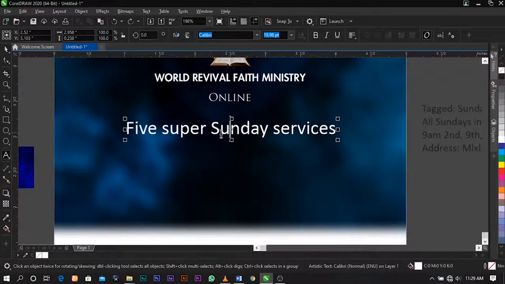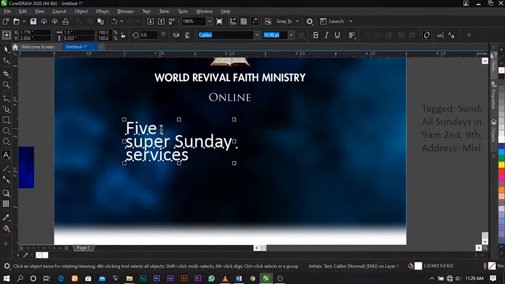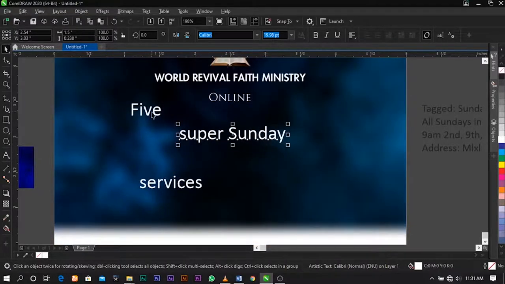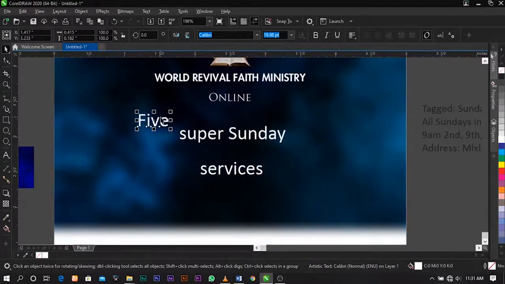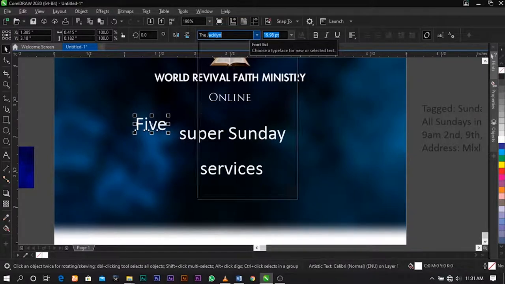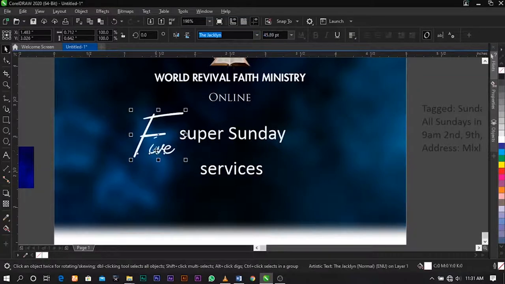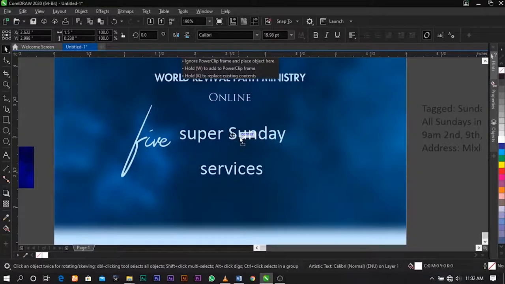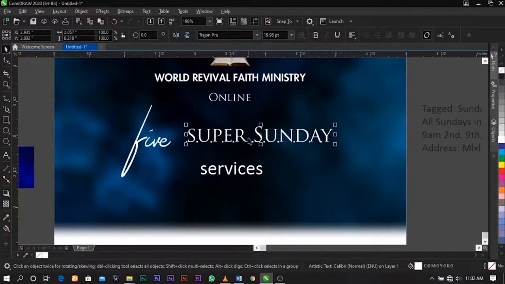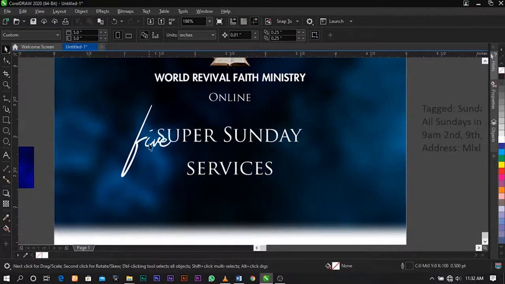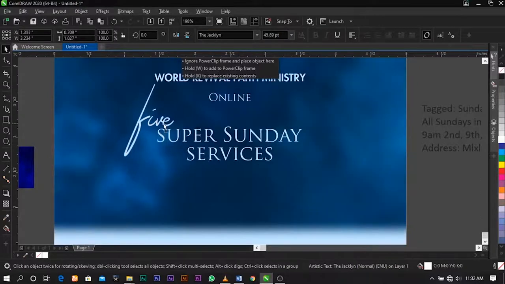For this case, I want to break this apart. So press Control K, leaving you with only this one. To play around with this, I will need to work on the font. The font I'm going to be using for this is called Jacqueline. So that's the font. I'm going to make this small letters, which is preferable. The next thing I'm going to do is change this font to this, and the same with this. Arrange it this way.